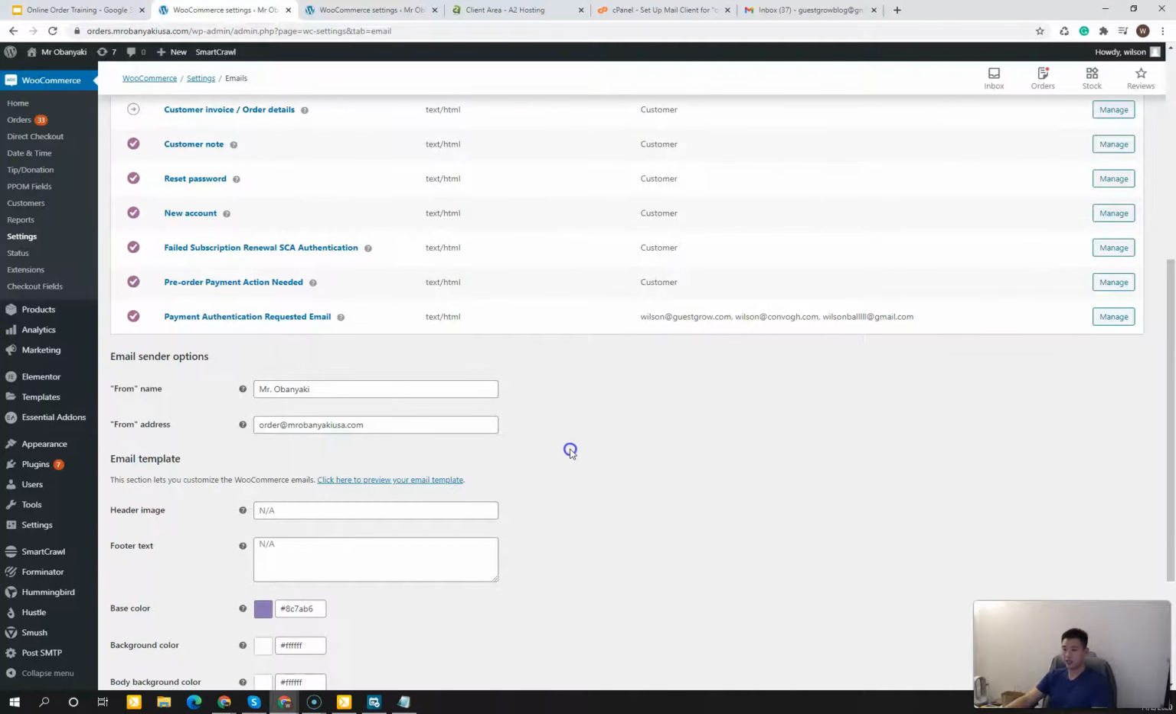The next part we need to do is change the branding and the logo of the email. Here, under email sender options, you may or may not have a default from name and a default from address. Whether you do or don't, you want to change your default from name to your business name. And you want to change your default from address to the email address that you just created for your order emails, the same email address that you put in the Post SMTP plugin.